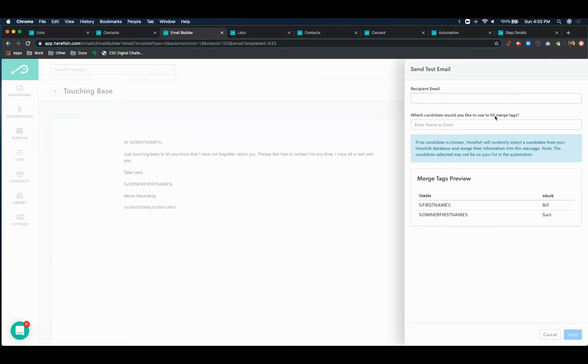If you click it, you'll be able to send yourself an email. You can pick someone to merge in, if you want to pick a specific record or submission, placement, etc. If you leave this blank, as the help text here explains, we will grab somebody randomly and put them into the test so you can see what the merge tags are going to populate. And we also have this merge tag preview here, which will show you exactly the merge tags that you're utilizing. And this is available.